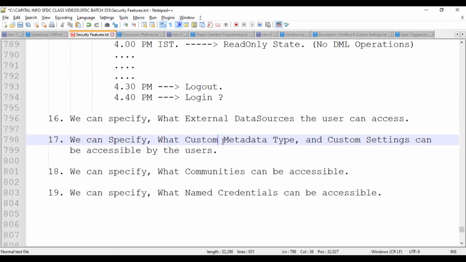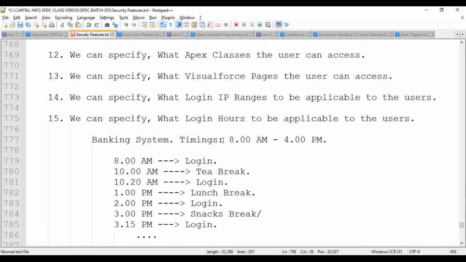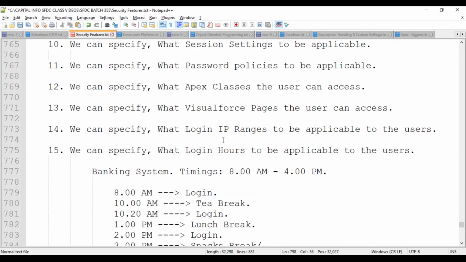So these are the various features that we can configure inside your profile. Through the profiles, we can grant the permissions on applications, tabs, objects, operations, fields, page layouts, general permissions, custom permissions, session settings, password policies, Apex classes, Visualforce pages, login hours, login IP ranges. Like that, we can configure so many permissions inside the profile. Okay, clear?